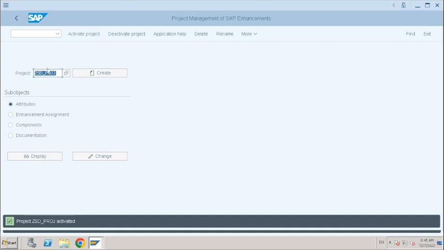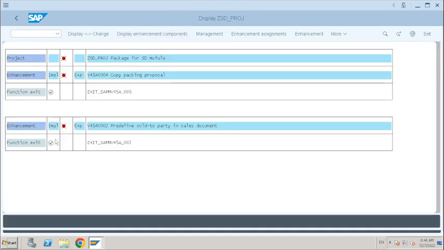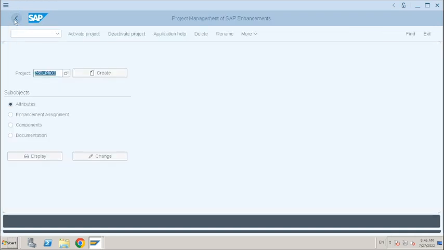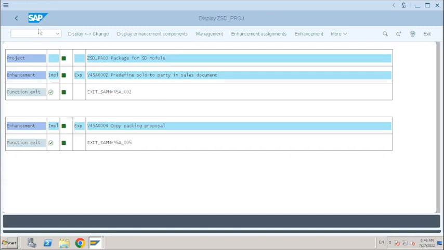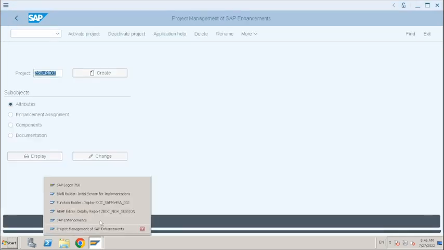It is activated. For example, if you don't want to execute any custom functionalities along with the standard transaction code, what you need to do, just deactivate the project. That's it. Now go to components. All your customer exits are inactive, right? Yes, sir. So your custom functionality is not going to be executed along with your standard functionality. Now all are active. Now just try VA01.